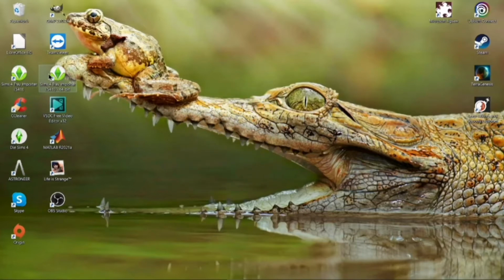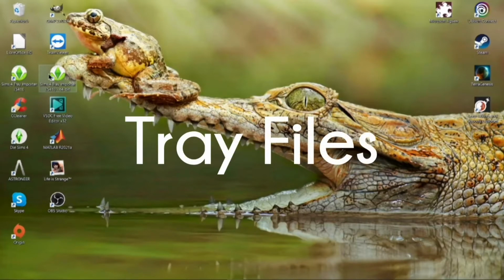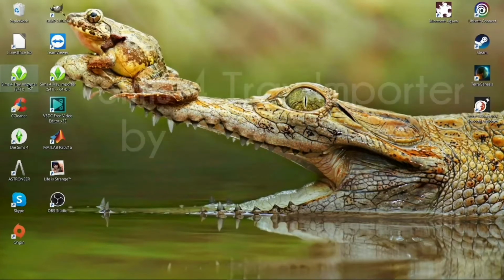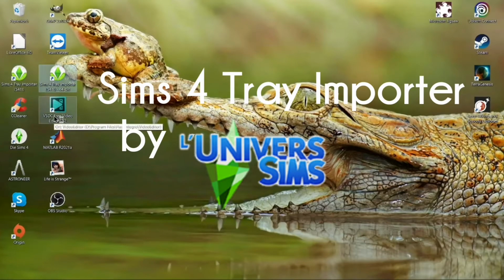To change the so-called tray files, which are the pictures that present the creation in the gallery, we need a program called Tray Importer. I put the link in the description for you.